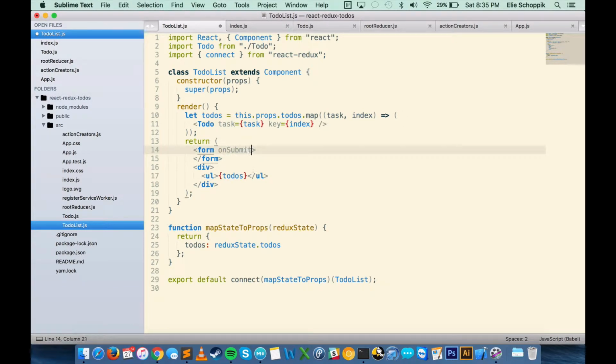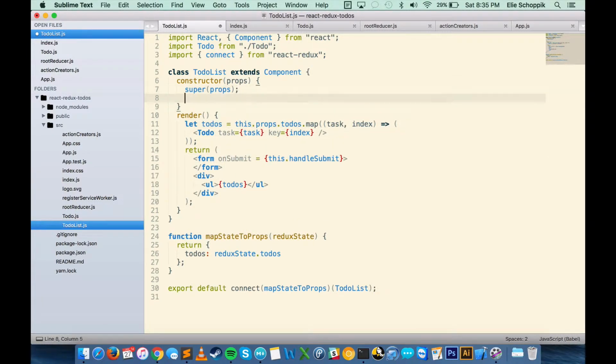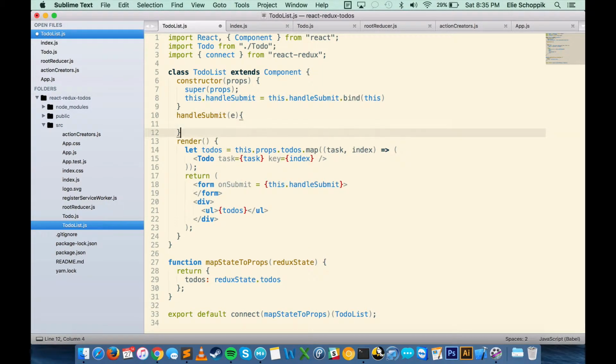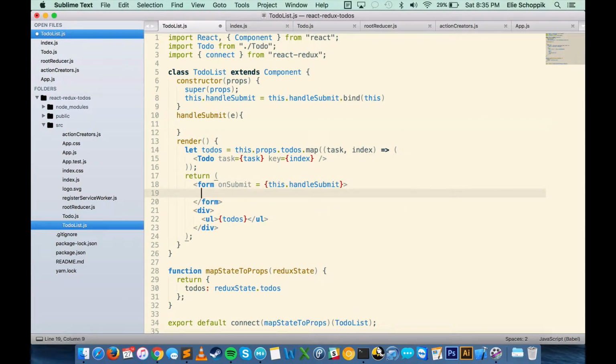So we'll say on submit, we could do something like this.handleSubmit. You might remember, whenever you do method binding, you got to make sure you do it right here. So we'll say this.handleSubmit is equal to this.handleSubmit.bind(this). I want to only do that one time. It also means that I need a handleSubmit function with some kind of event. When this form is submitted, we'll do something. I don't know what that something is, but we'll figure it out.